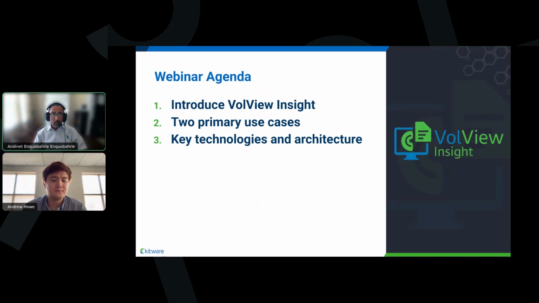That will be followed by a live demo. Andrew will walk us through a live demo of VolView Insight, and you can see VolView Insight in action. He will then go over the different ways of customizing VolView Insight. Obviously, different types of research need different workflows, and the underlying modules can be customized and reconfigured to empower researchers in different workflows. So Andrew will go over the different customization options.